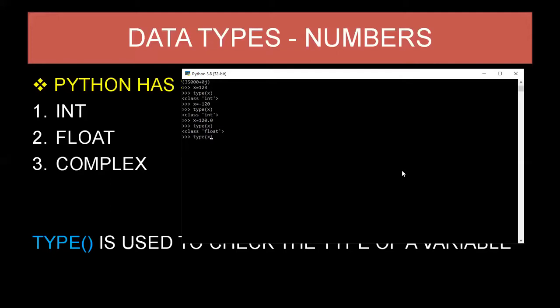So let's change the value of this to 120.98. This is also a float number. Let's imagine it minus 120.98, and what should be the output? This is also a float number. Let's see another example.